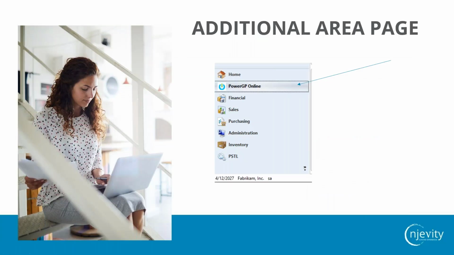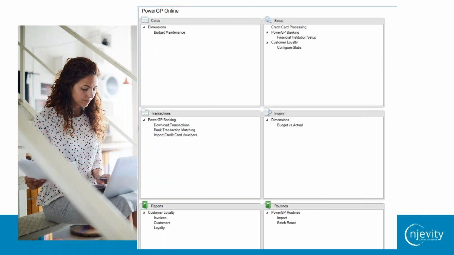There are several other window modifications. We don't go over all of them in detail here, but they are all very similar to what we were just looking at. To handle all of our PowerGP Online functionality, we added an additional area page. So this is a copy of the navigation list that goes down the left-hand side of your GP install. It's native to GP. We've just added this PowerGP Online button so that it opens our area page, and this is what our area page looks like.